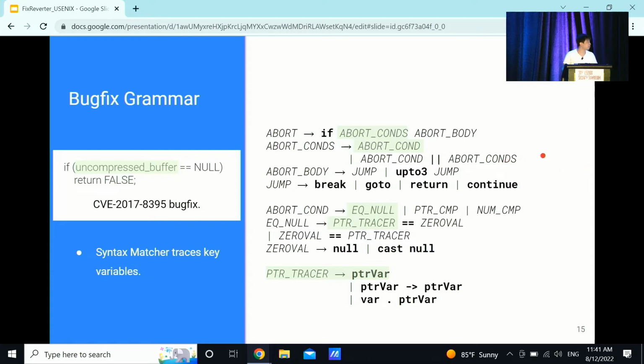On the right is the example of the conditional-abort pattern. The syntax matcher, while parsing the grammar, will trace its key variables like the uncompressed buffer variable here. So it will trace the grammar all the way here to the pointer dereference.